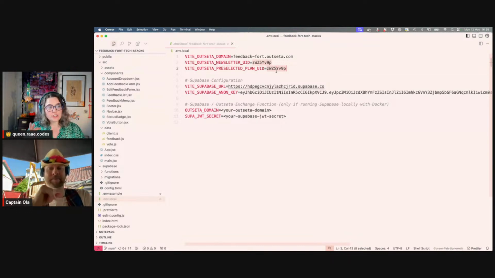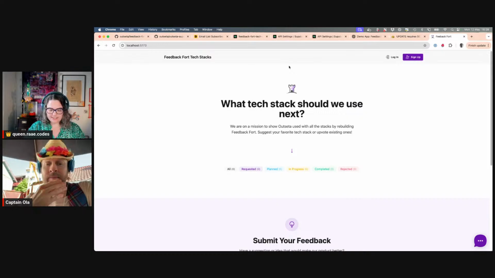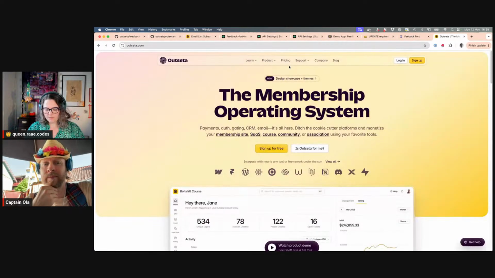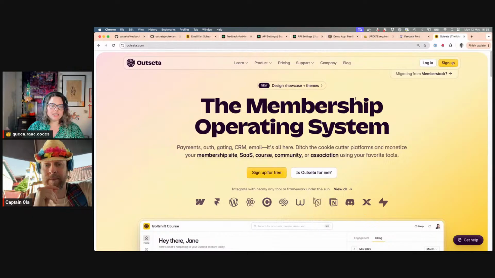I said I would show you a trick with Outseta. We haven't explained Outseta in the stream because it kind of is a given that you're already using it if you're doing these stacks. But Outseta is the company that I work for. We're a membership operating system. We give you all kinds of things: billing, authentication, email, newsletter, support tickets, all kinds of stuff.